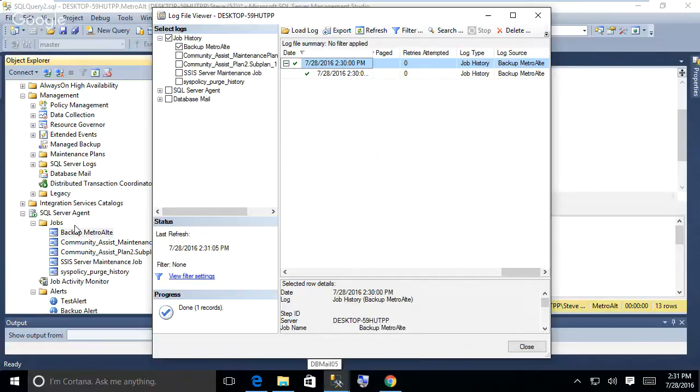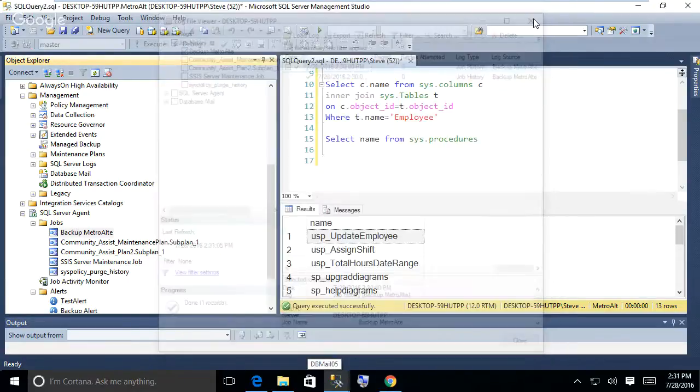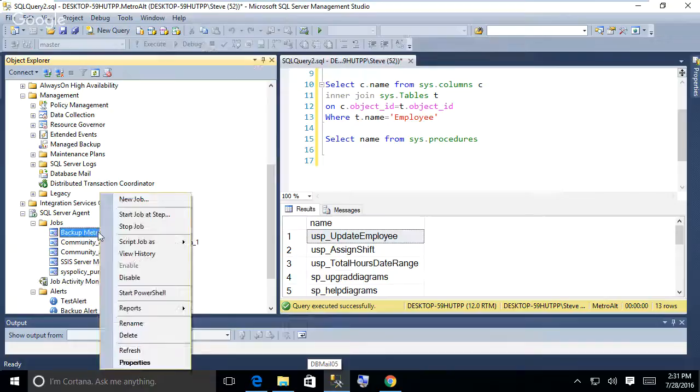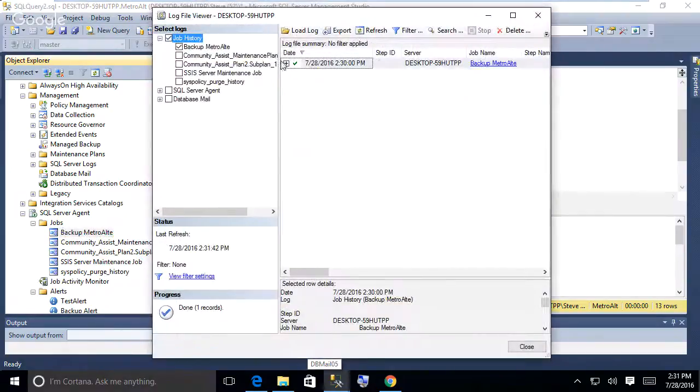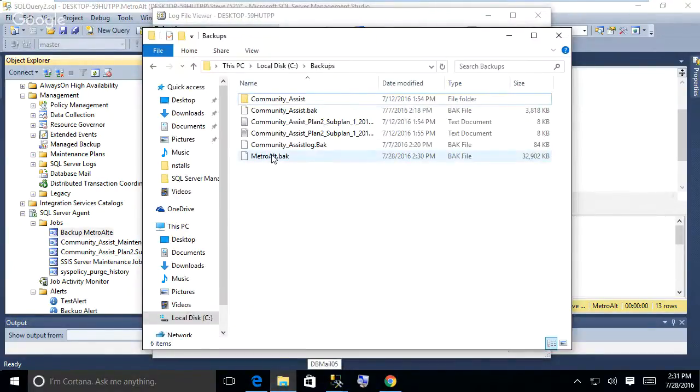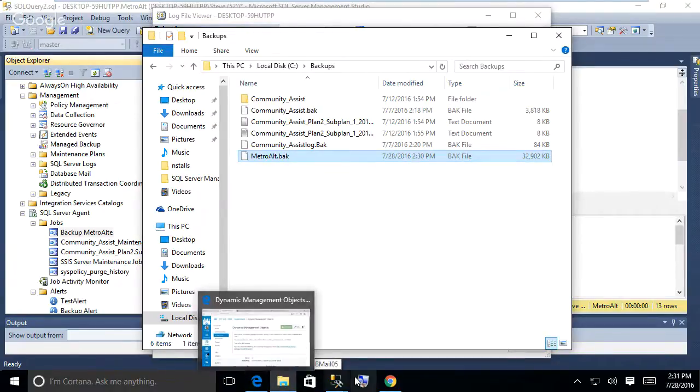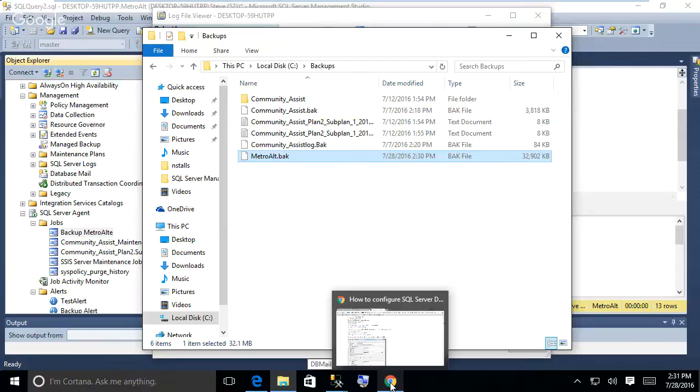I right-clicked on Metro, Backup Metro Alt, and then I looked at the view history, and then I opened the plus. So it backed it up. I'm going to check to make sure it did do that. Yes, it did. It backed it up. So the job worked. The notification and the alert didn't.